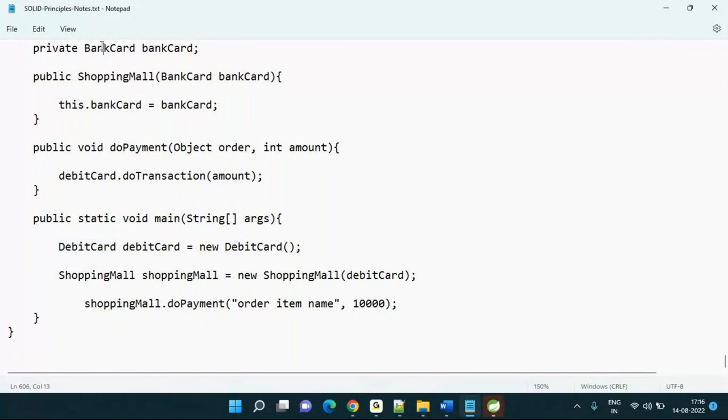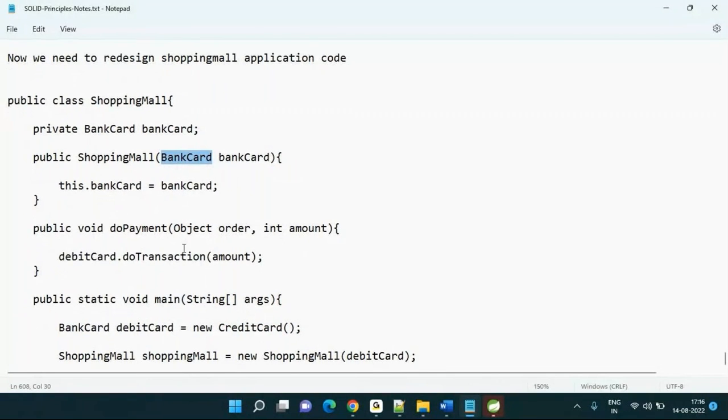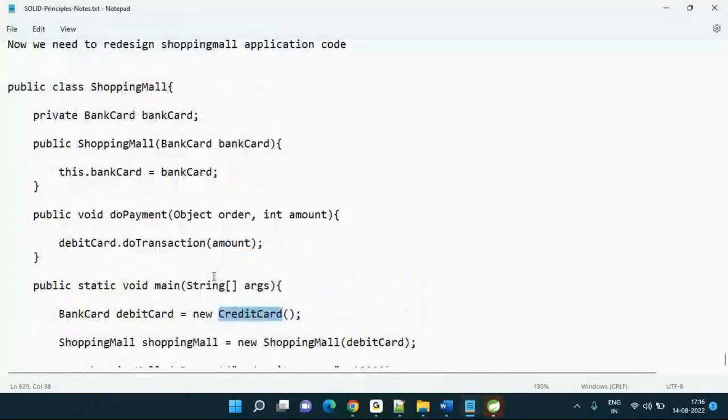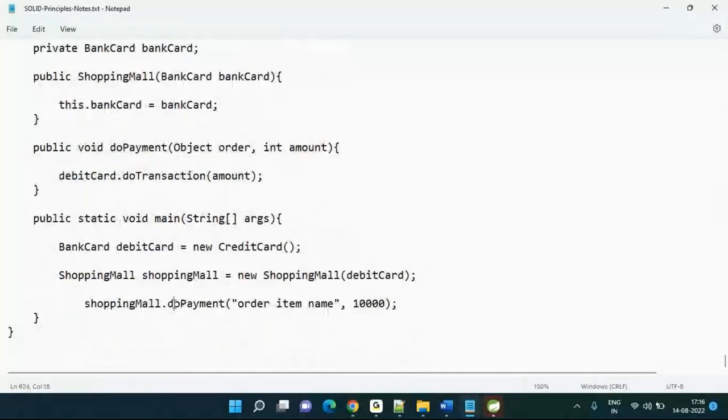If you are supplying a credit card, it will pass the credit card. If you supply a debit card, you will pass the debit card. So whatever input you pass, either credit card or debit card, it will be ready to accept it. Based on this implementation, it will call that method. You are passing here a BankCard.